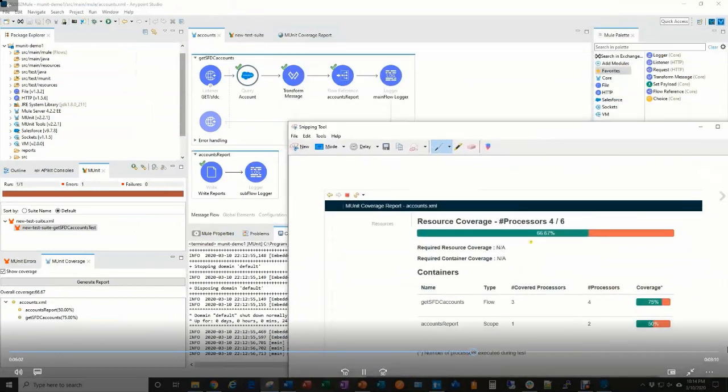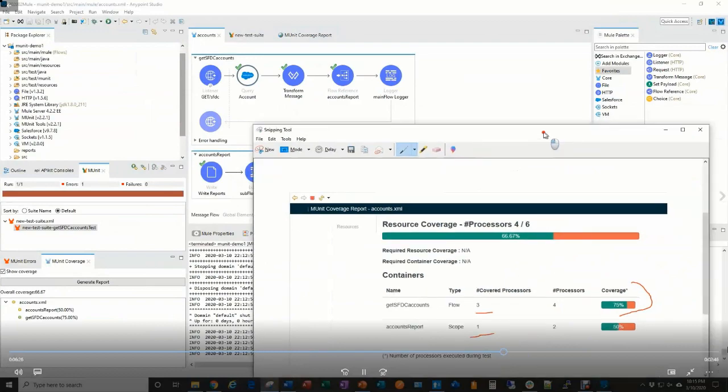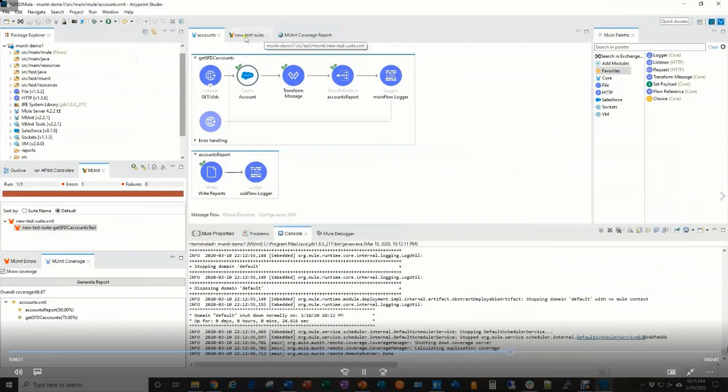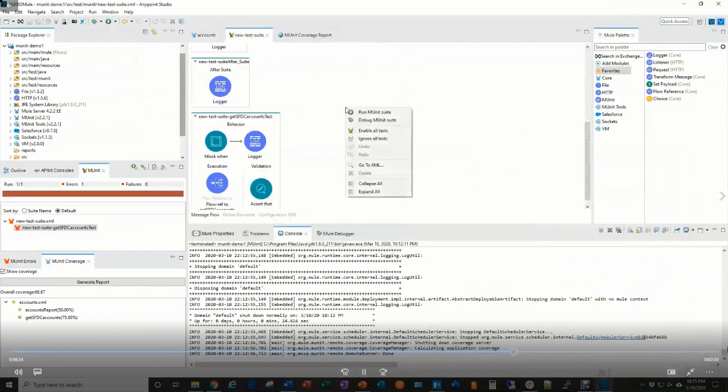And that's why 3 of the 4 processors that ran successfully, 75% coverage. Those were the 3 right there, 1, 2, 3. And then in the accounts report, we have 1 of them that ran. That's where it failed, and that's where you get your percentage on that report. So it gives you an idea of how to read that report and what that report means. So let's run it again.